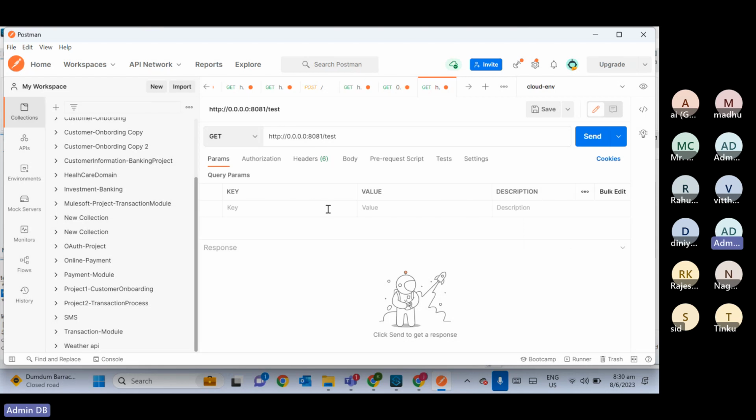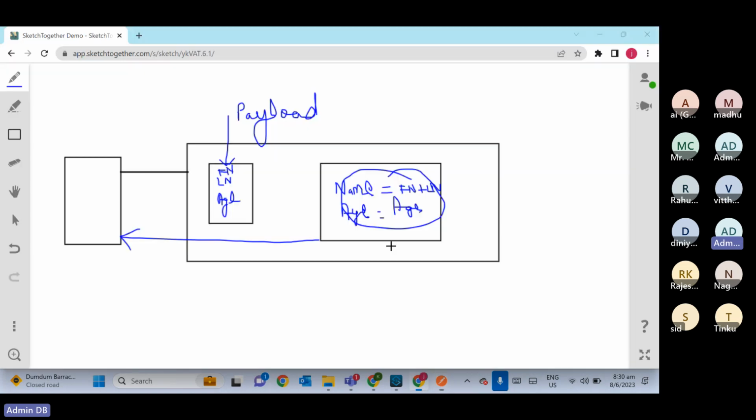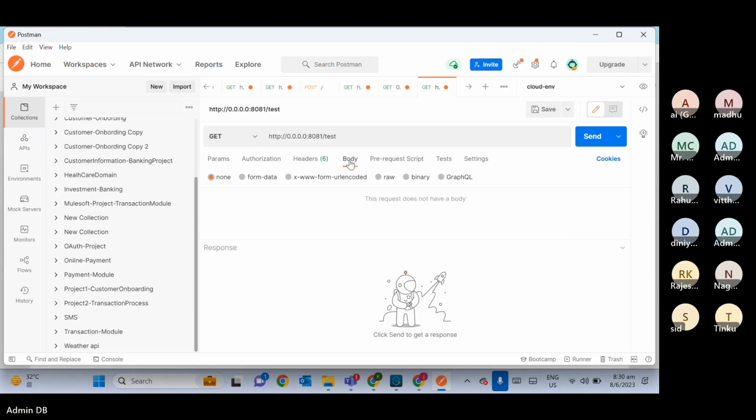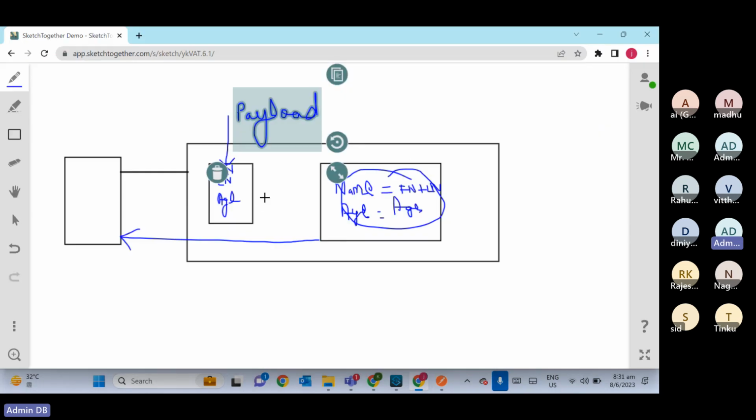As I mentioned, the front end application will call this API and they will pass this payload. From where you can pass the payload, you can see here: body. Go to body. What kind of payload will they pass? They will pass a JSON payload. So go to raw and select JSON. Select the body, then select raw, and then select JSON. Now what will they pass in the request? First name, last name, age.